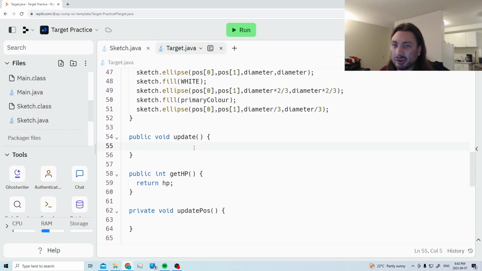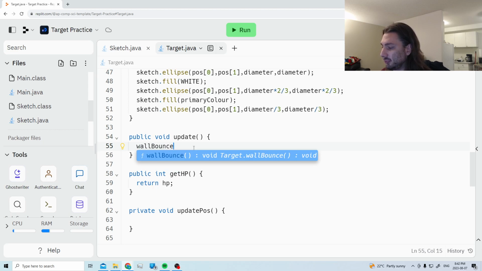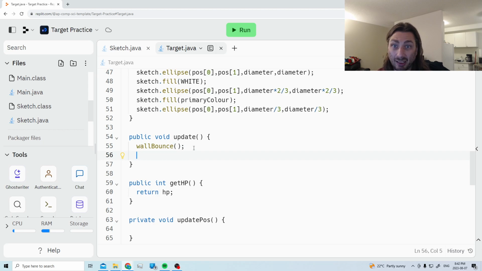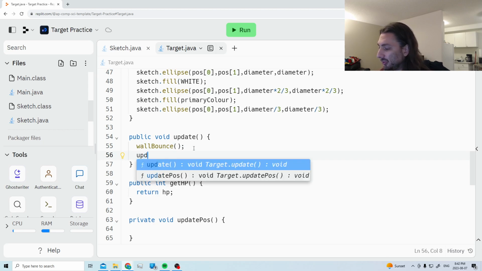Update is going to just do two things, because there's only two things that it needs to check for. It's going to first need to check if it bounced off a wall and handle that. So we'll write that soon. And we're also going to need to update its position.